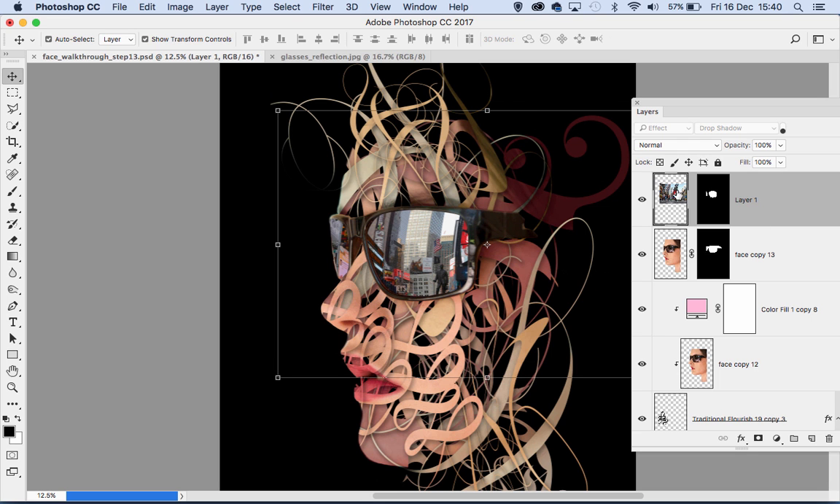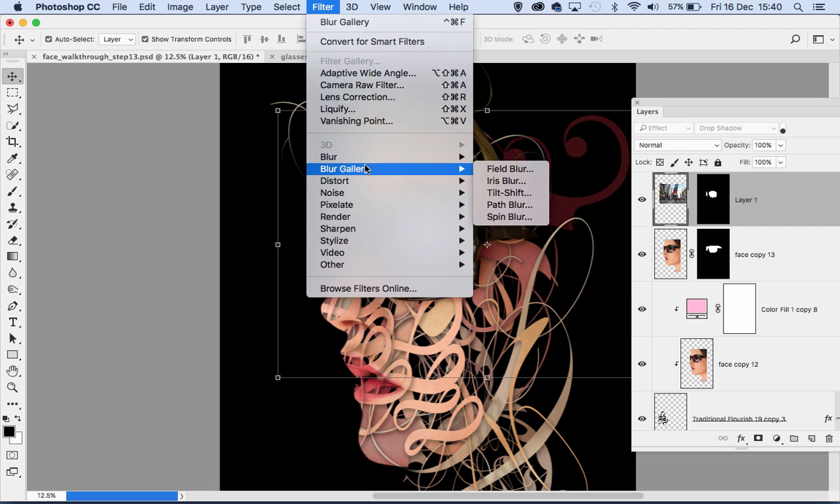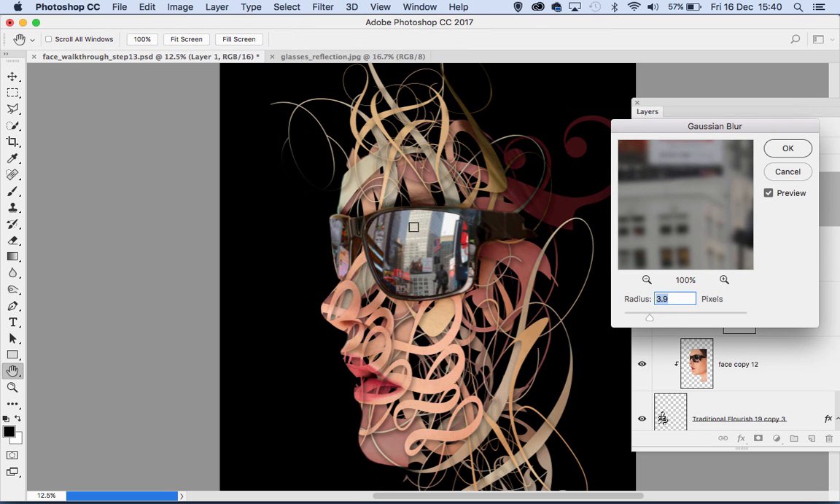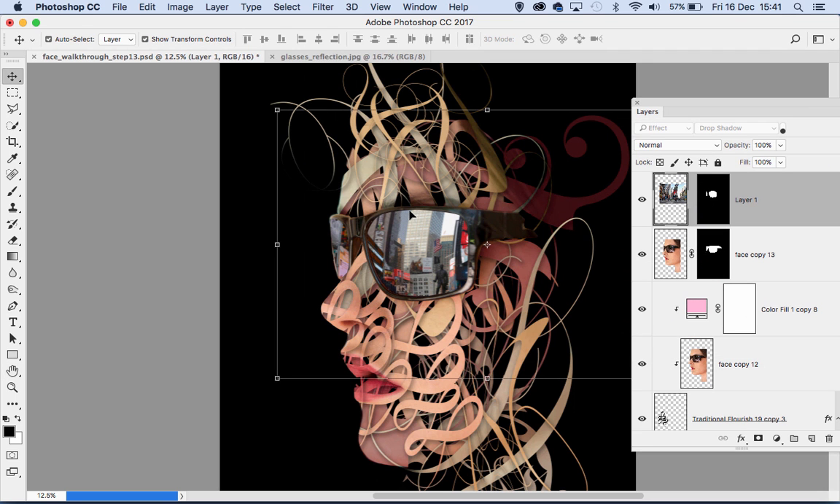We could also perhaps add a touch of blur to this layer here. So I'm going to go to Filter, Blur, Gaussian Blur, and you can see we'll set the radius fairly low, about 3.9 is working fine, perhaps even lower. That just adds a touch of blur just to make it look a little bit more realistic as a reflection.